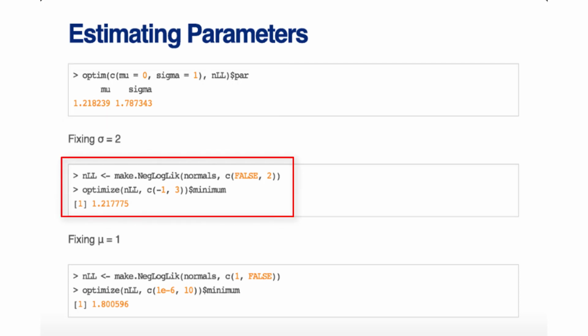Now I could, if I wanted to, fix sigma to be equal to its true value and then just optimize over mu to get the mean. So I need to reconstruct my objective function, by calling make.NegLogLik, and here I set the fixed variable to be false for mu and then 2 for sigma. So I am setting sigma to be equal to 2 and I am letting mu be there. So here now I can just call optimize, because optimize will minimize the function of a single variable only, and because I only have a single variable in this function, I can use optimize, and you can see that it estimates mu to be about 1.21, which is slightly different from the previous optimization.